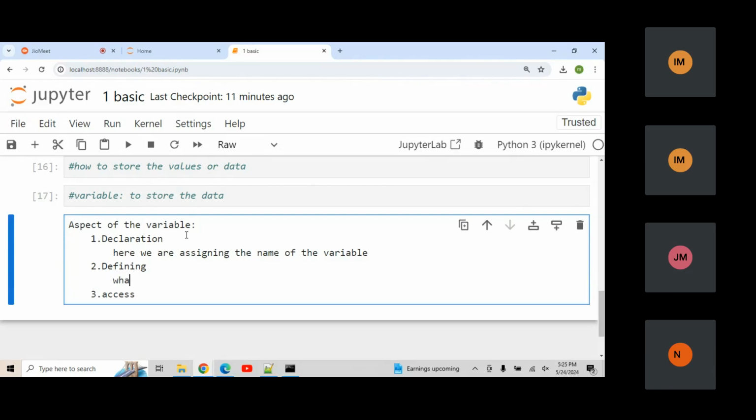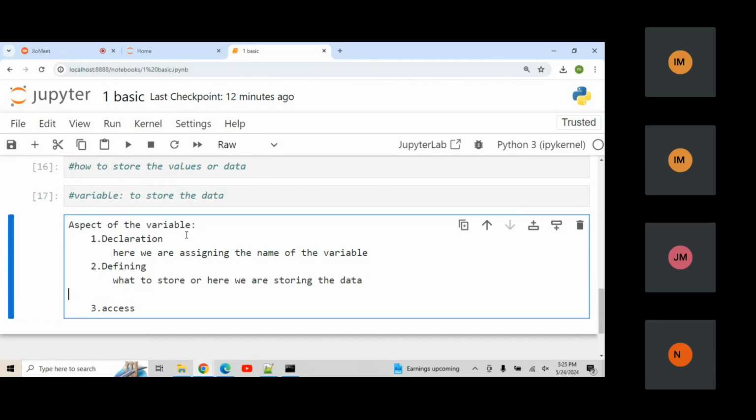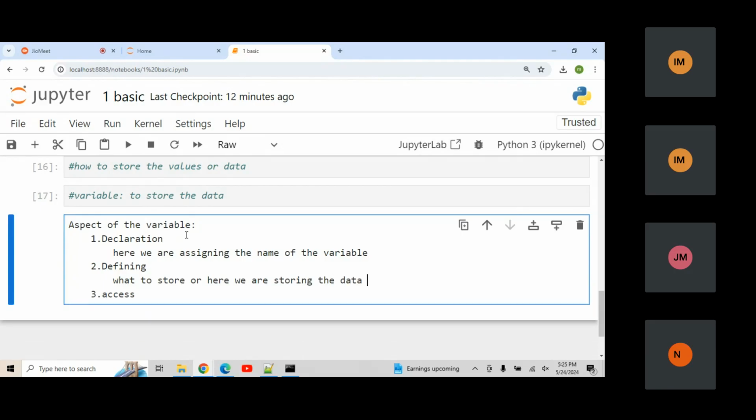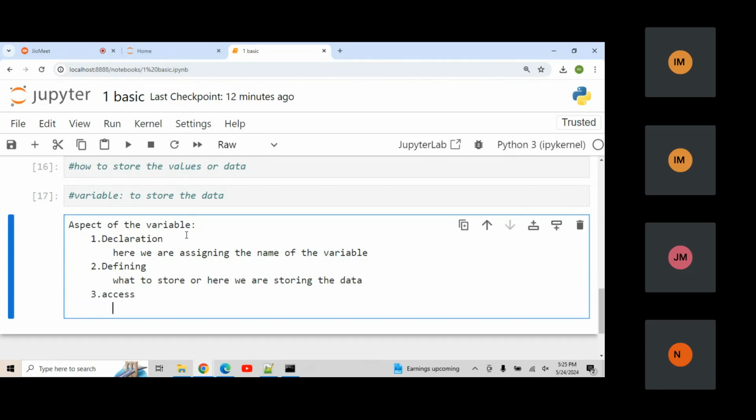Next thing, the defining area. Defining area means here we are storing the data. Are you storing integer data? Are you storing floating data? Are you storing boolean type of data? Are you storing a string value? What actually are you storing? Here you have to mention it in the second stage.